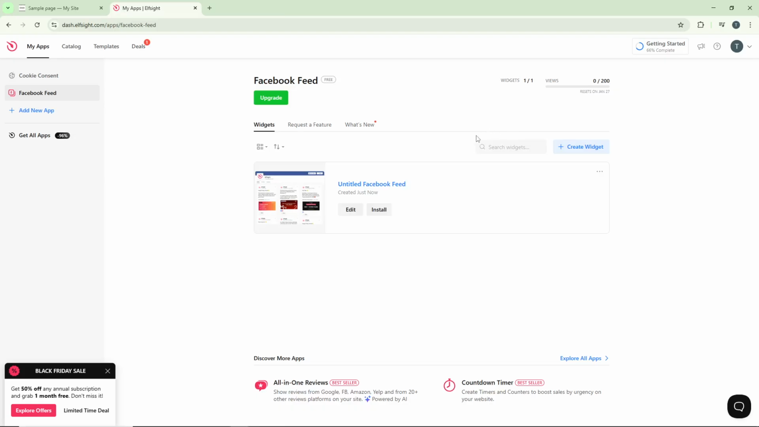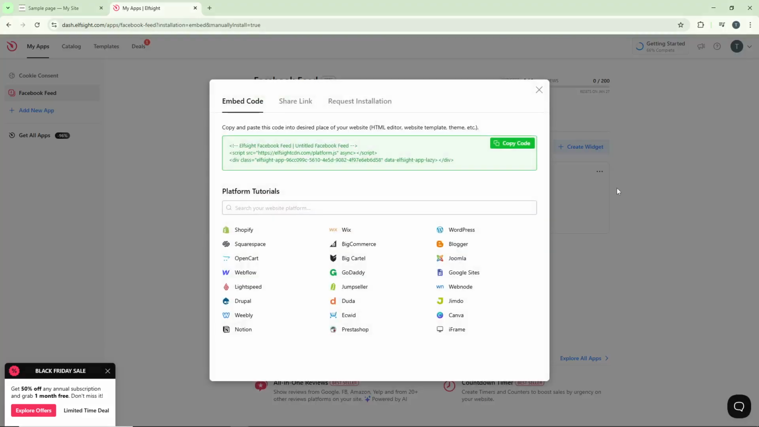Now locate your newly created widget in your Elfsite dashboard. Click on the three dots next to that widget to open a menu of options. From this menu, select Embed Code. This is the code you'll need to place on your Squarespace site. Go ahead and copy the code. Make sure you've copied it completely, as missing even a single character could prevent the plugin from working properly.